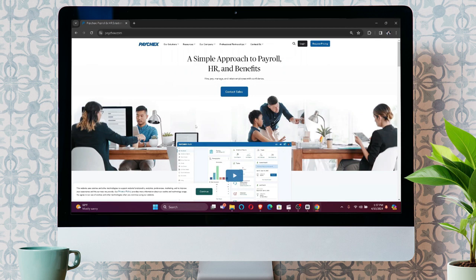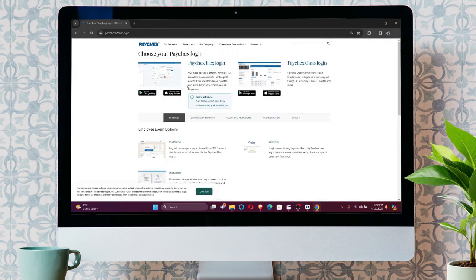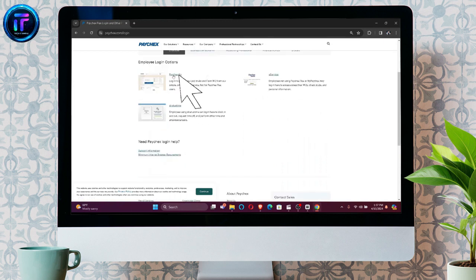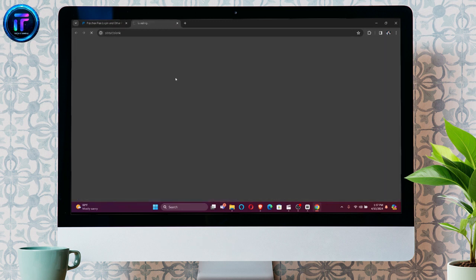You just have to look at the top right corner of your screen, you'll see a login button, just click here. After clicking it, you will see Paychex Flex Login. If you know the credentials, then click here. If not, then just click Paychex Go.